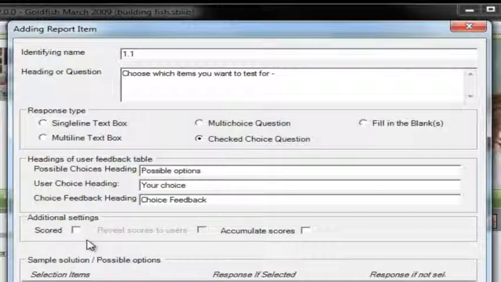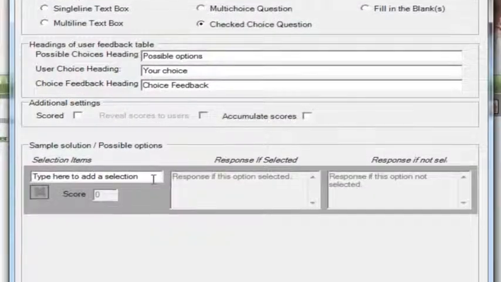The additional settings are where you can select whether the report is going to be scored. Now this can come in very handy for using the prerequisite builder as well, because you can say that an option doesn't occur unless a report has scored above a certain mark. So it gives you a lot more flexibility. You also have the option, if you do choose to score it, to reveal the scores to users. And then of course you can accumulate scores. For now, I'm going to turn that setting off because it's not necessary.